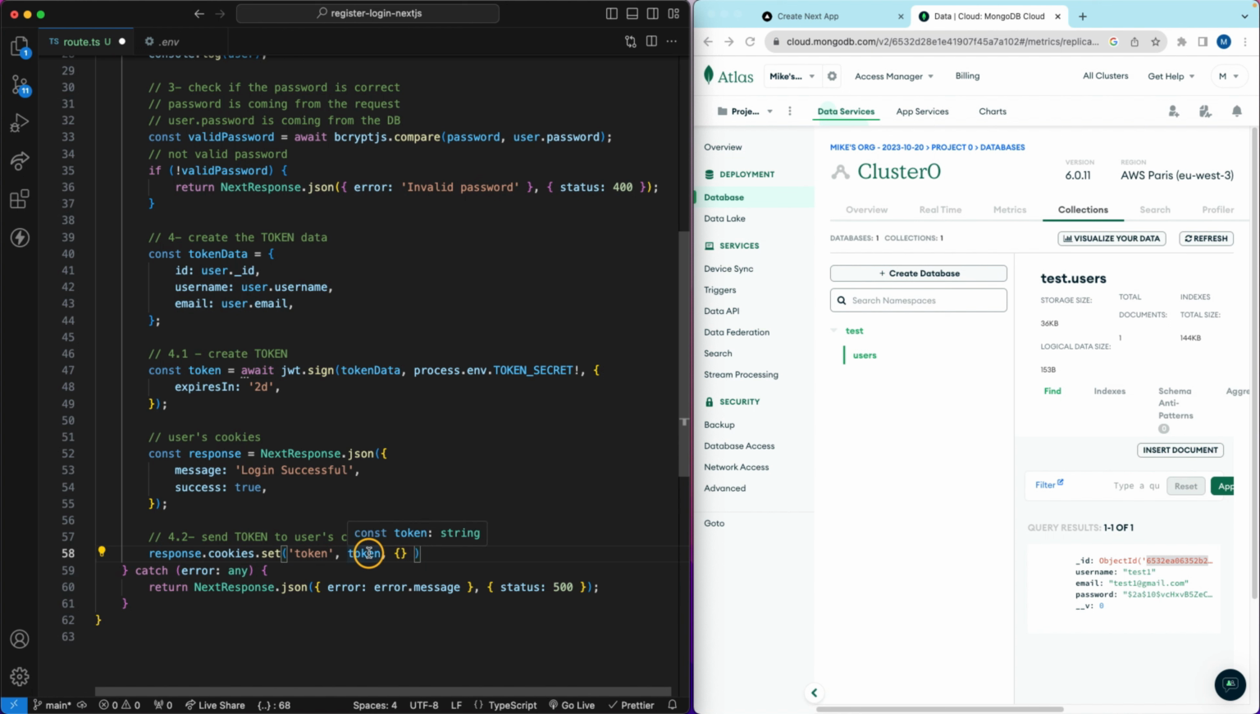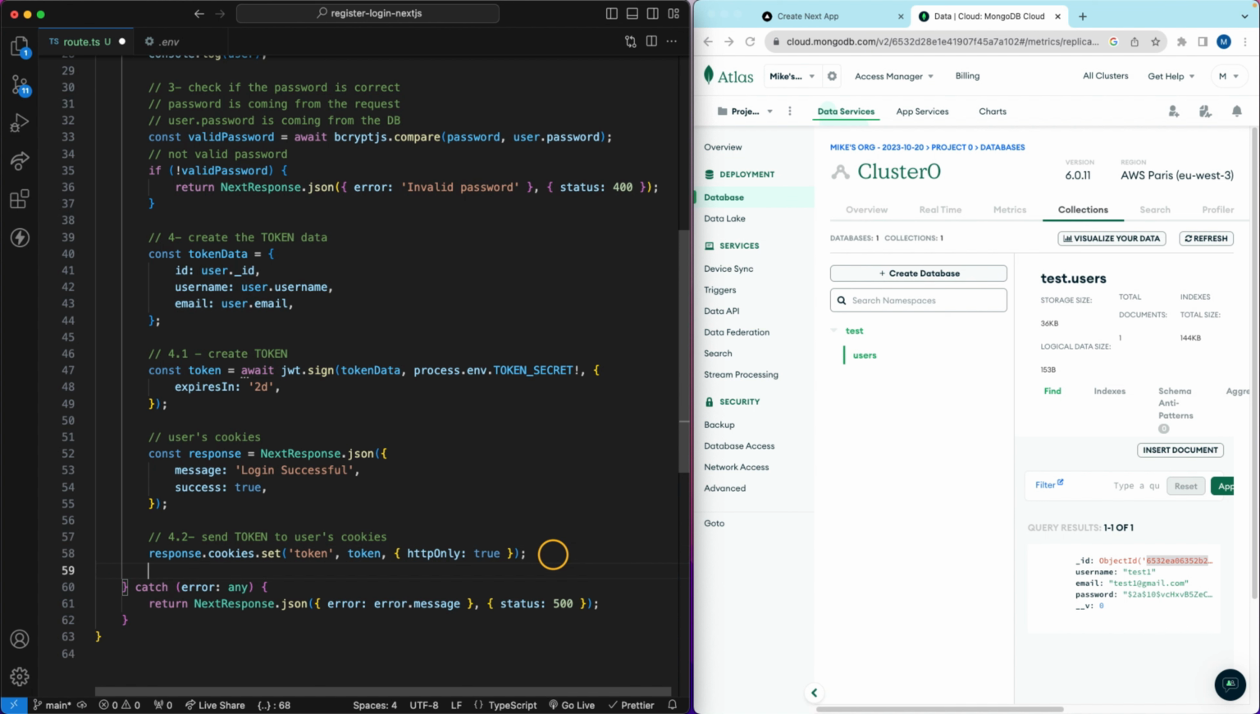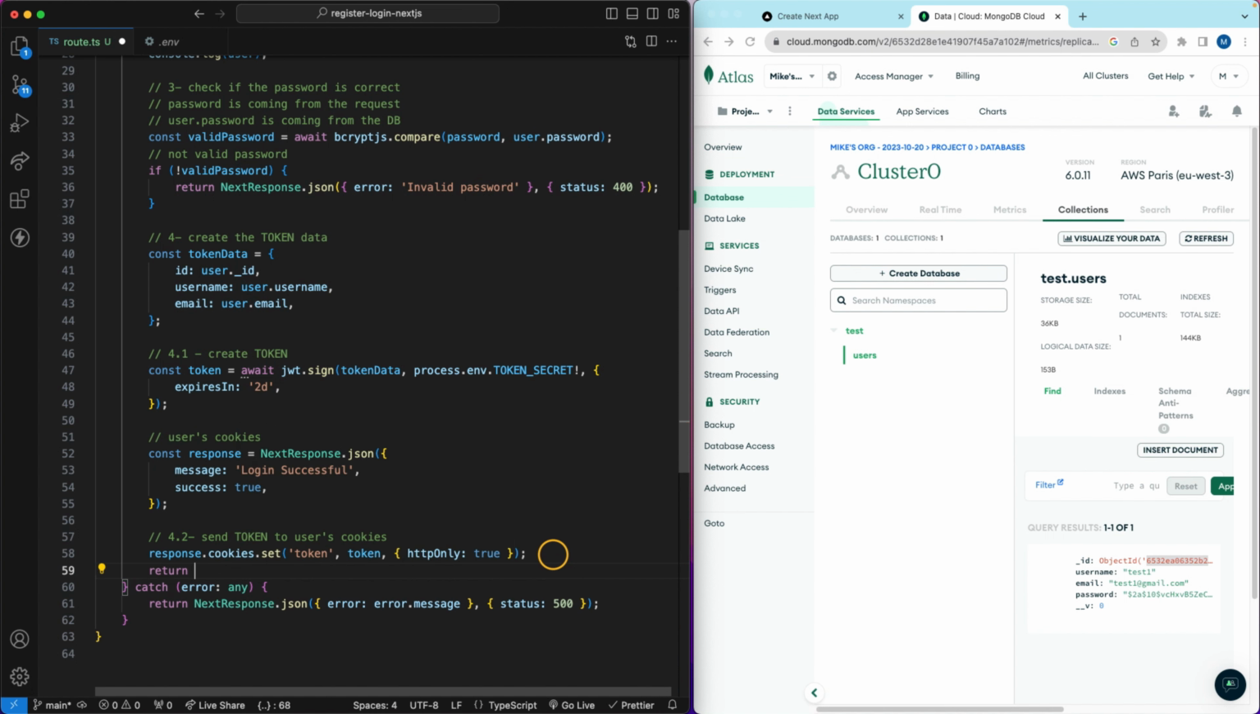Now we are actually sending the token, and in here, this is important, we need to add HTTP only and set that to true. Otherwise, this is gonna break, I believe. Okay, cool, no worries. And if this is all good, we want to just simply return our response, which is this. So if things go through, you just return this.